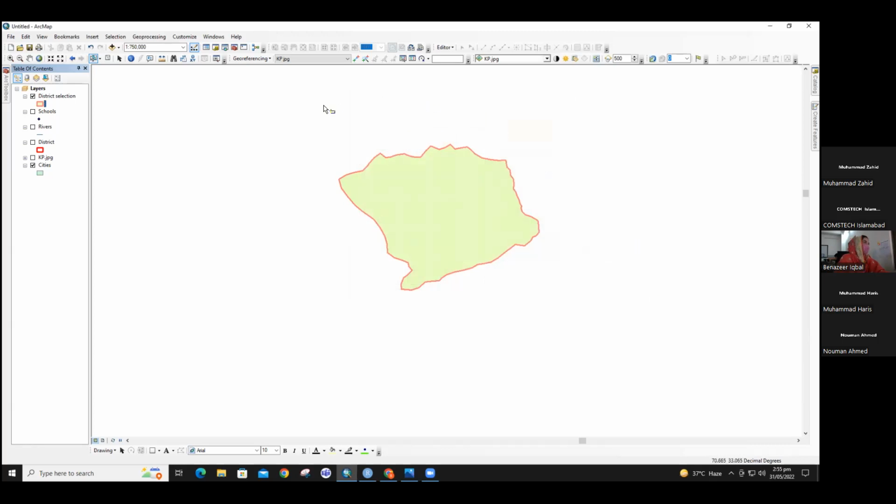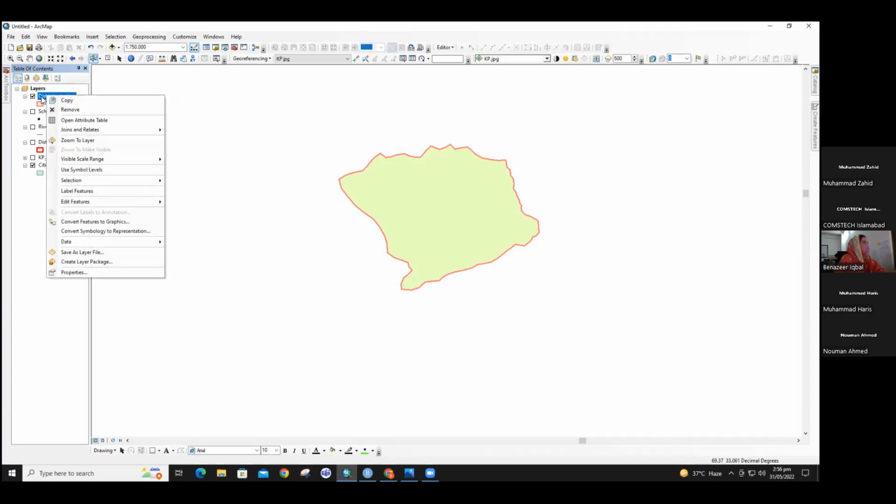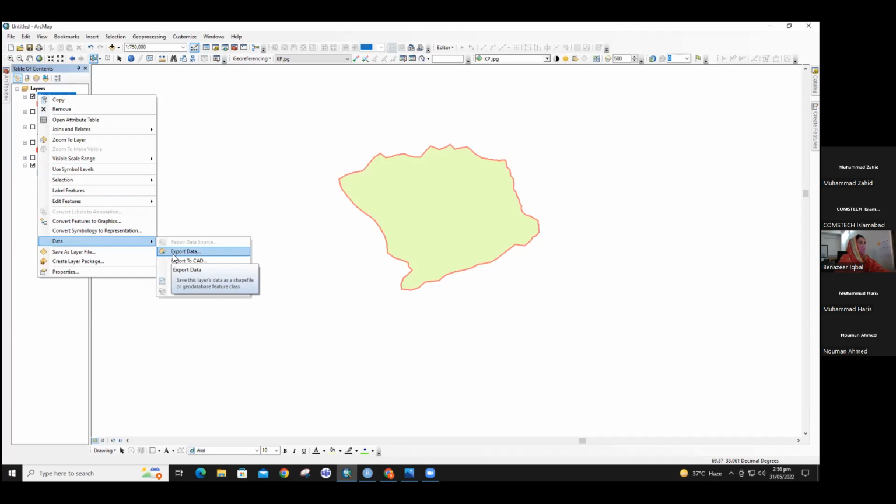Okay, so that is how we got the polygon. If we click on the district, it is also part of this district feature class, but it is now a separate layer. But if you want to save it as a separate layer, because it's just a temporary selection of this layer, you want a permanent selection, so you have to right click on the selected feature which you have separated from the main feature class. Just right click on that district selection, data, and export data. What does export data do? It saves the layer that we have selected from the other feature class, and it will save it as a shape file.